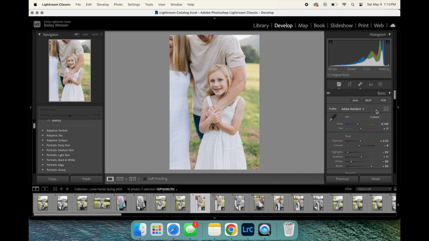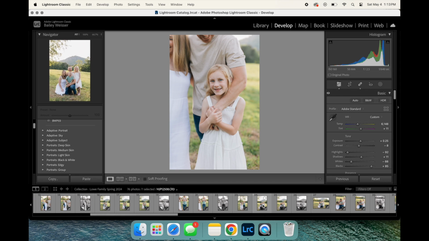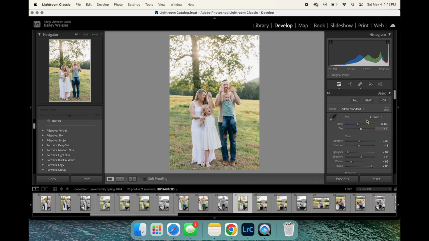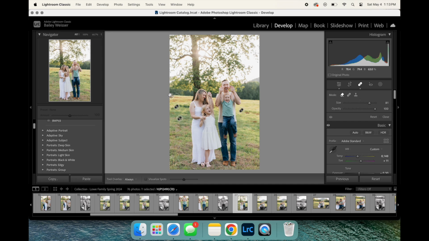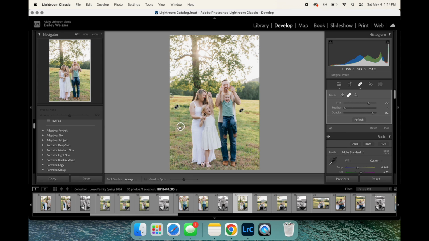So I just adjusted that, making sure there's nothing else showing. Let's keep going forward and find some other things to clone out. So this one, I had multiple flags. You can see where I've pulled from specific areas. If I adjust right there over the flag, I pick a spot in the grass.